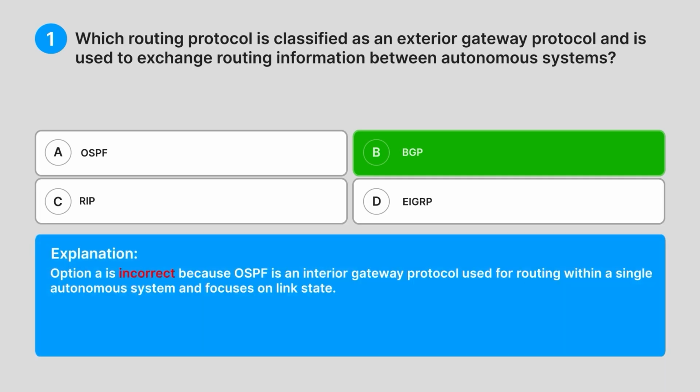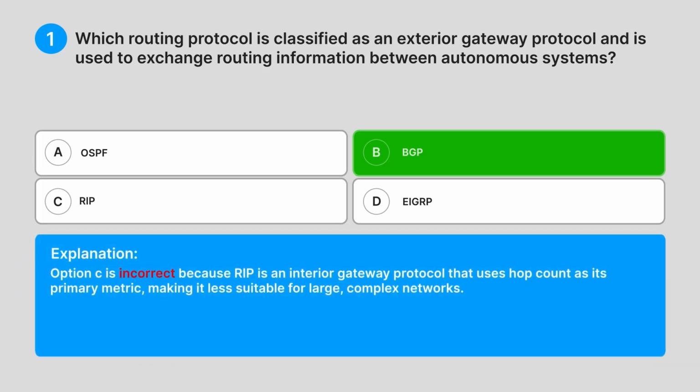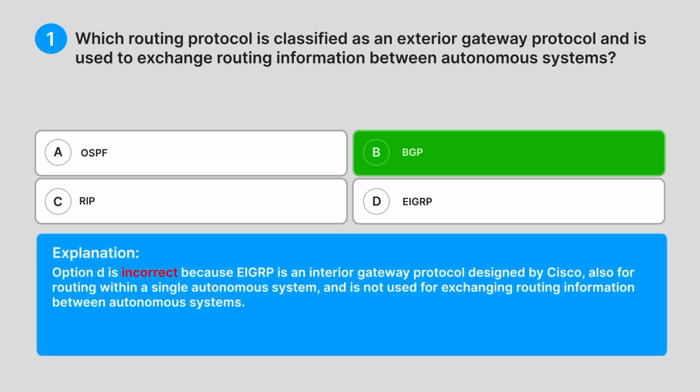Option A is incorrect because OSPF is an interior gateway protocol used for routing within a single autonomous system and focuses on link state. Option C is incorrect because RIP is an interior gateway protocol that uses hop count as its primary metric, making it less suitable for large, complex networks. Option D is incorrect because EIGRP is an interior gateway protocol designed by Cisco, also for routing within a single autonomous system, and is not used for exchanging routing information between autonomous systems.